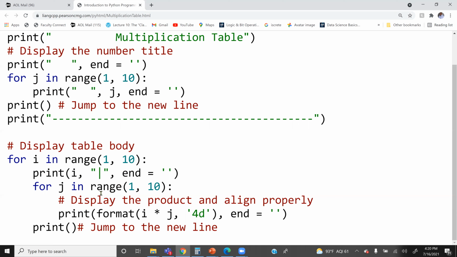Now, we say for j, also range from 1 to 10. Here we're going to display the product and align it properly. Here we have the format specifier d, which again means space. We use the format function, which we discussed earlier, to format our output. In this case, we are going to multiply. When we start with i equal to 1, we multiply 1 by j when it's 1. Then we have a space, 1 times 2, 1 times 3, up to 10, 9.